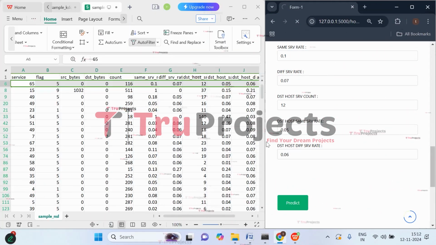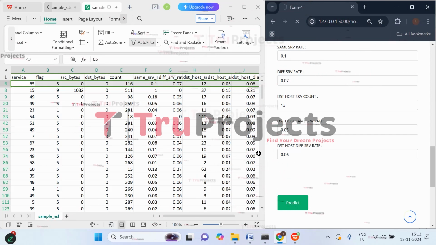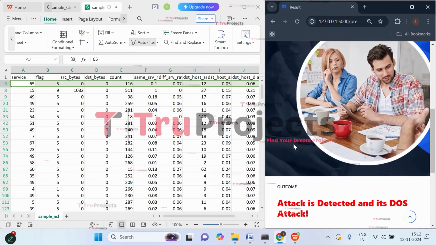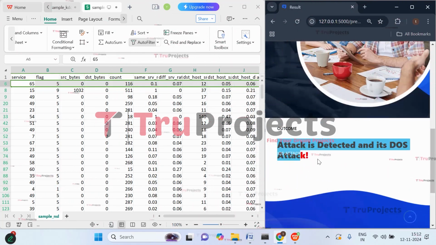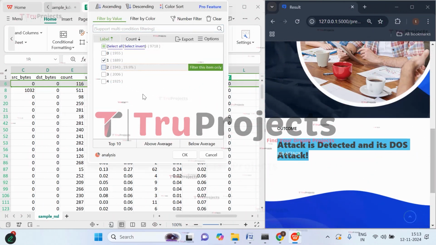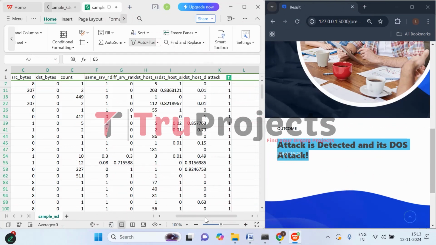This input will be pre-processed at the backend and then we will be getting the prediction by the trained model. So let's wait. And here we got the prediction that attack is detected, and that attack is nothing but a DDoS attack. So let's check with the other class label, that is the 1 label, the first class.